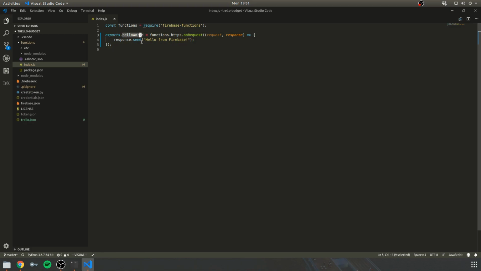The name of the function is Hello World. Let's rename it to transaction, because ultimately this function will handle the webhook and create a budget transaction. This is the name, and this is the type of the function. As you see here, it's an HTTPS function, and it takes two arguments, a request object and a response object. So let's just debug this function, serve it locally, and see if we can get this result.